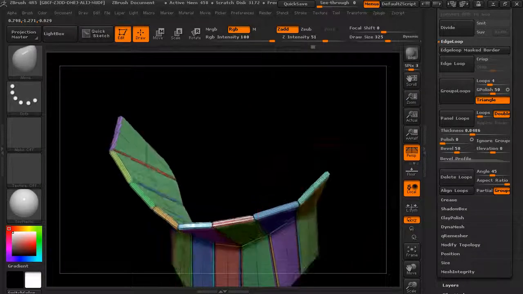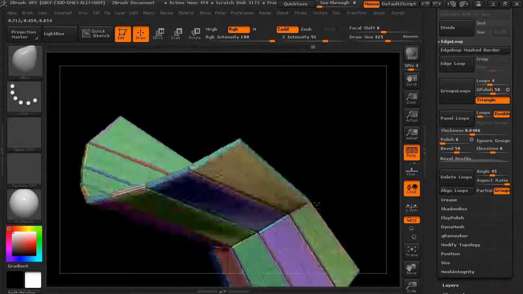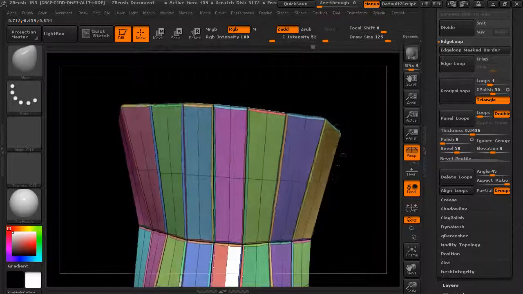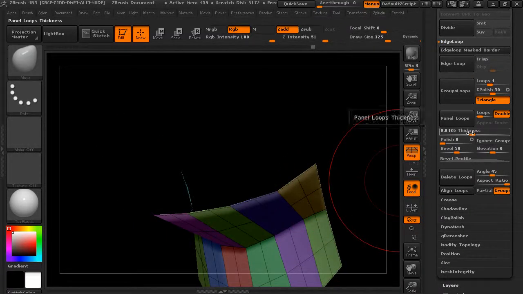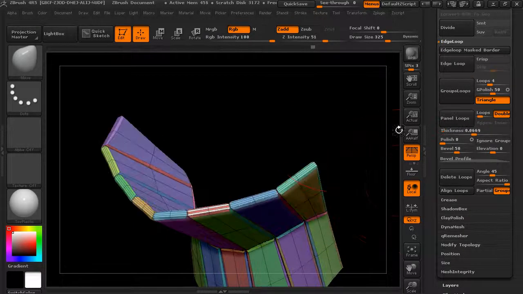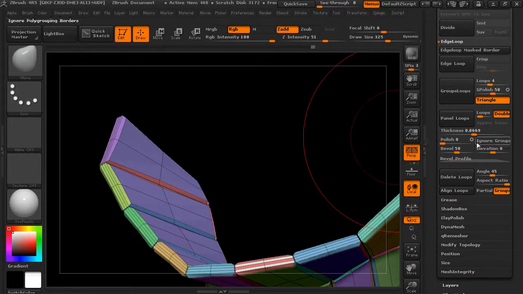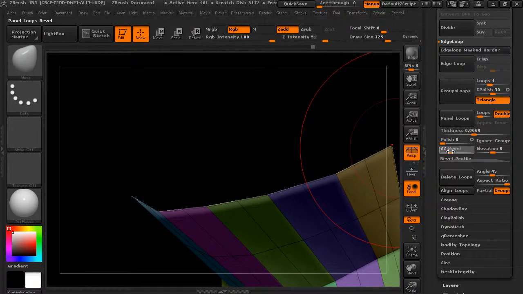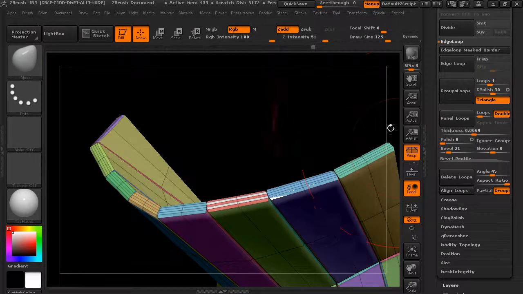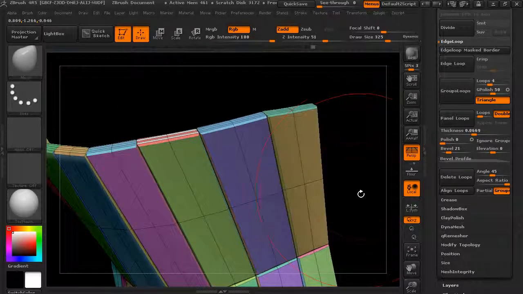Now you can change the thickness of that if you want to. If you want to make that a little bit thicker, you can undo that, change the thickness, increase that thickness a little bit, run panel loops again. Changing the number of loops will change the number of loops here, as you see. And you can also, if you want to decrease the bevel amount, you can make it a little bit sharper, so something like that.